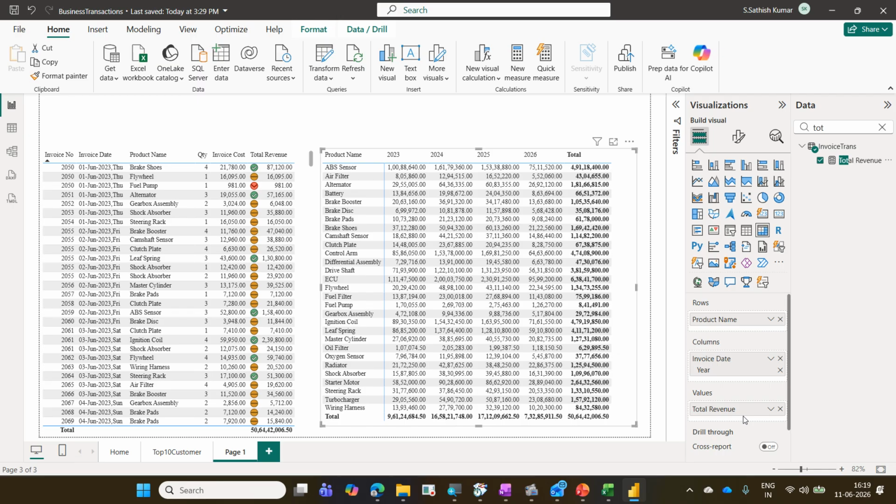Want to export this to Excel? You are exporting to Excel. It will not be an Excel. You cannot export as Excel. You can export as CSV.